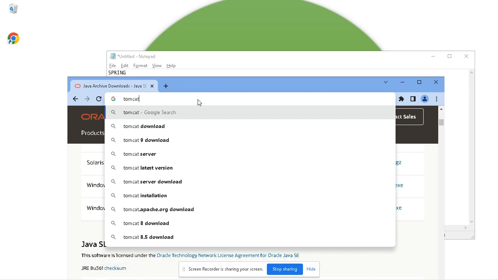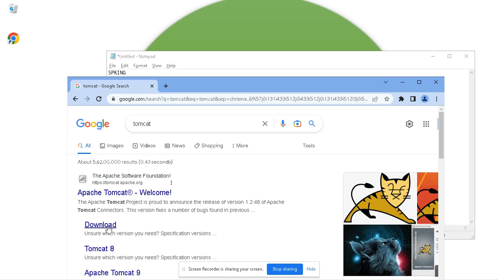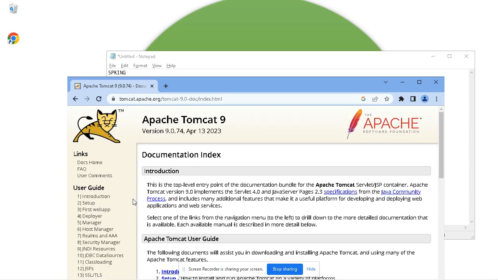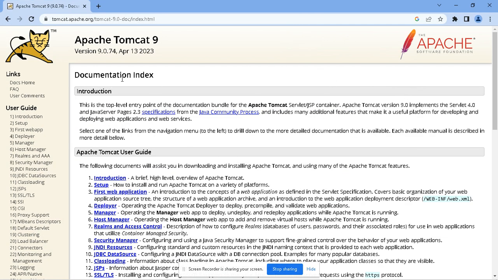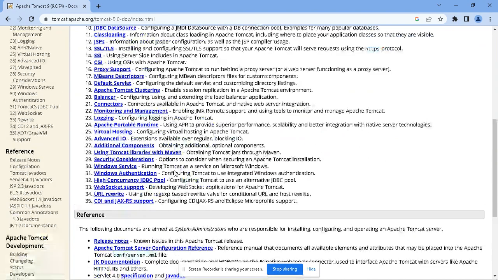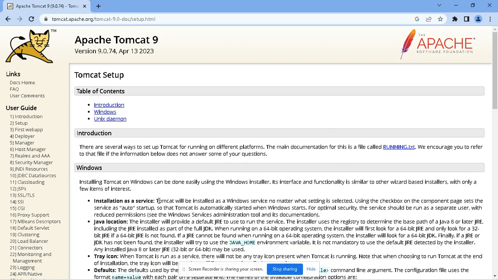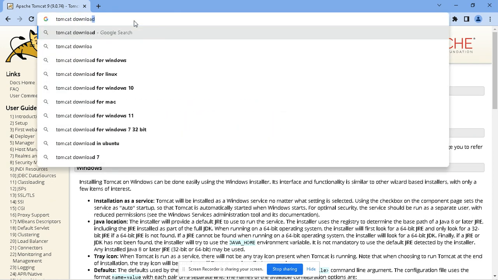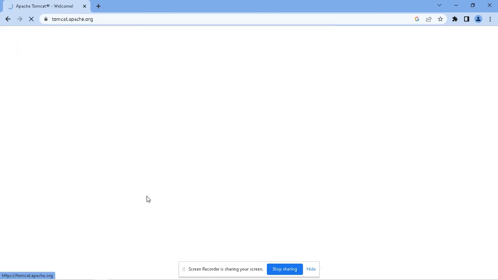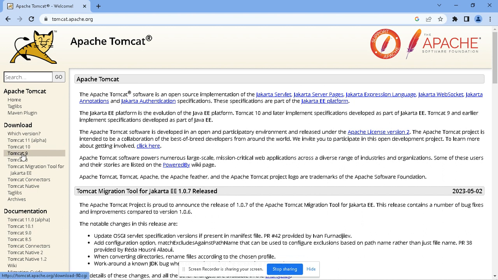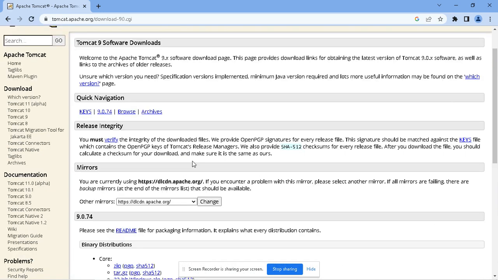Let's see, Tomcat. Here you can see I'm just trying Apache Tomcat 9. There are so many things. I want to download Apache Tomcat 9. Here there is no download, here it is a setup. Let's see, Windows. They are providing a tool. So let me go directly to this Tomcat download. Here you can see Tomcat 9, Tomcat 10, Tomcat 11, whichever you prefer. But I'm just doing Tomcat 9.